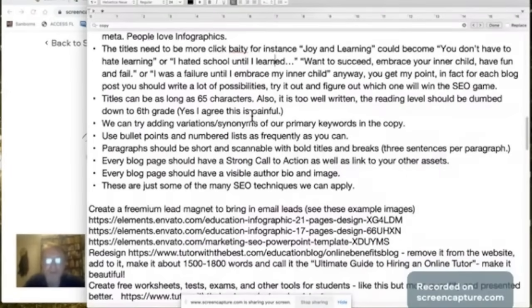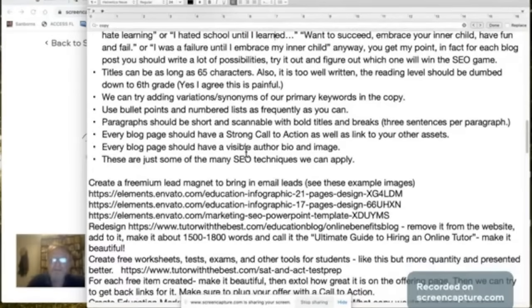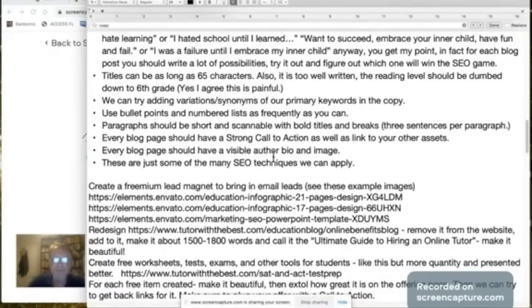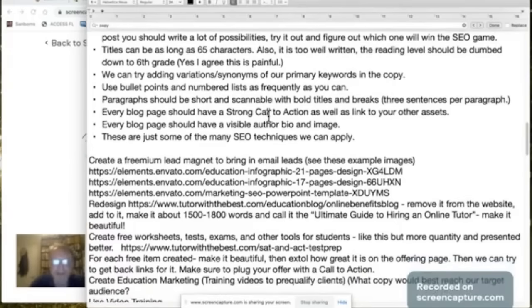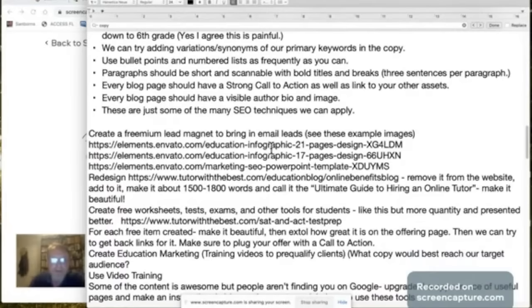In fact, for each blog post, we should try lots of possible titles. Titles can be as long as 65 characters. Also, unfortunately, some of what you've written is too well written. That sounds crazy, but you have to dumb your information down to about a 6th grade reading level for the average person. We can try different variations, synonyms, keywords, use more bullet points, numbered lists, and short paragraphs.